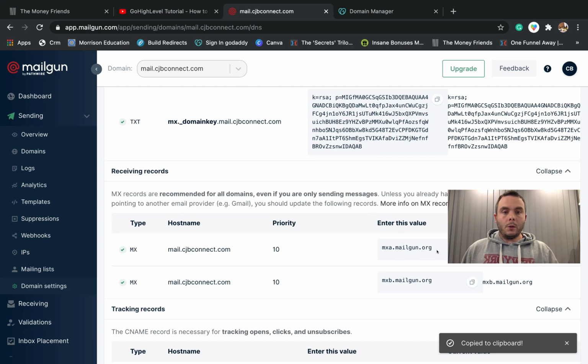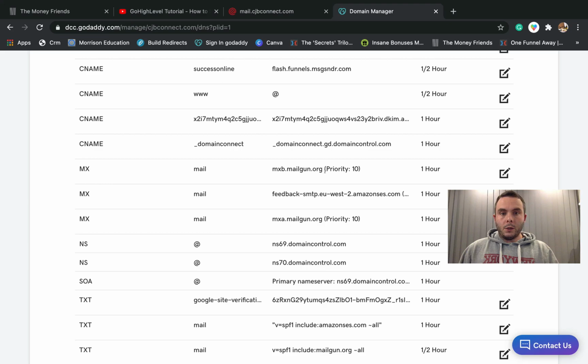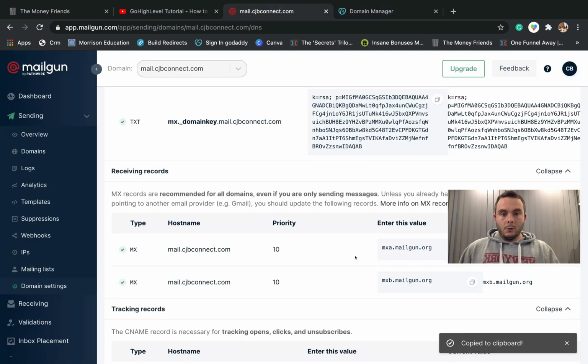And then you're going to copy each one of these. You're going to copy one of these, the MXA to start with. We're going to paste that, or MXB, sorry. We're going to paste that in, give it a priority of 10, save. And we're going to do exactly the same for the other one, but that's going to be the MXA record. So we've then got the MXA, MXB.